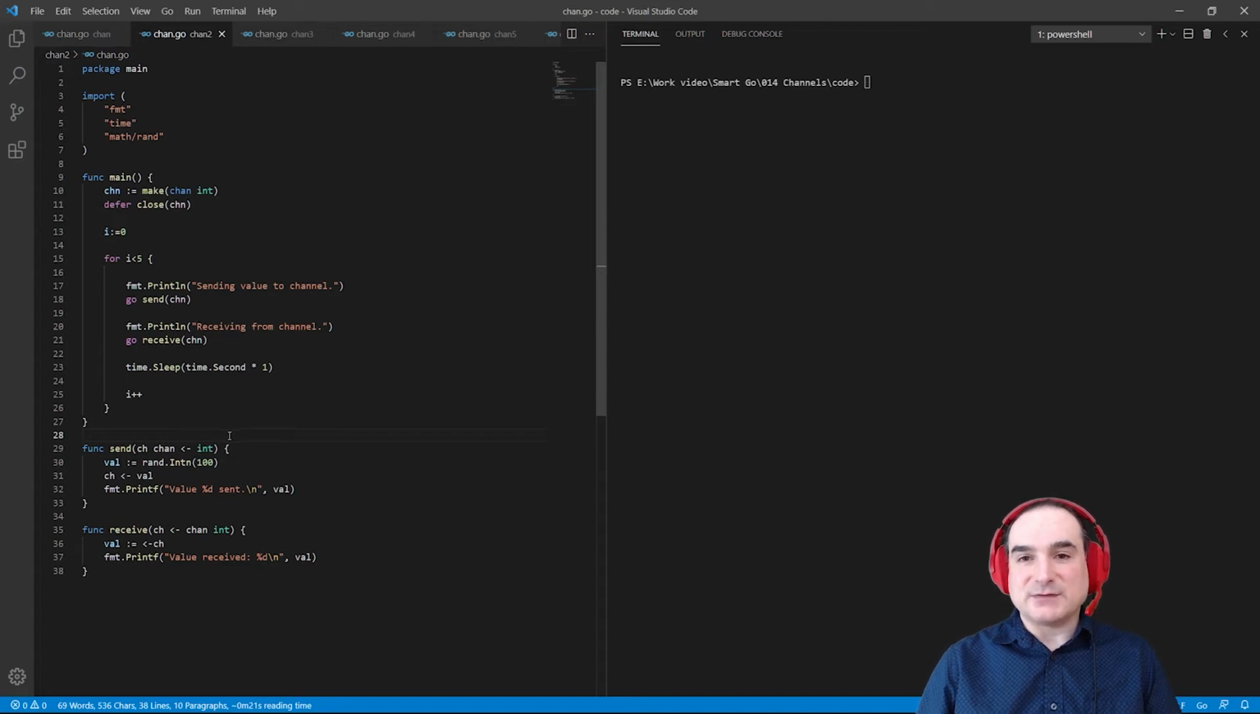So here's a modified version of the previous example. In send and receive function signatures, we now have modified signatures that declare that the channel variable is to only be used for sending and receiving. Our program will still behave the same way because we haven't tried to do anything other than send or receive in those functions.